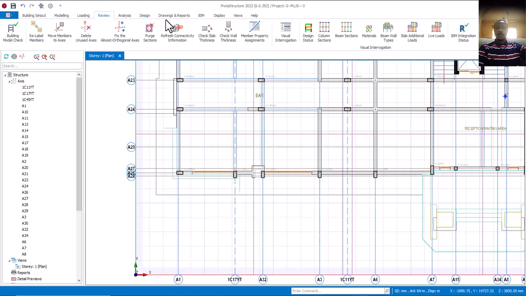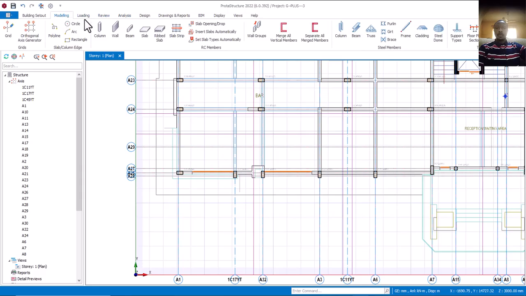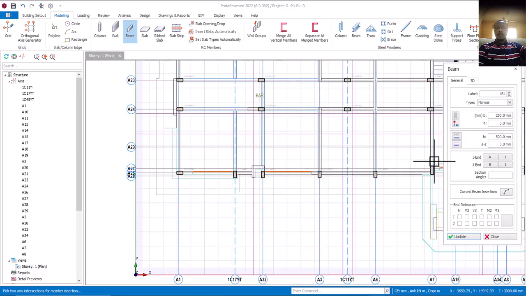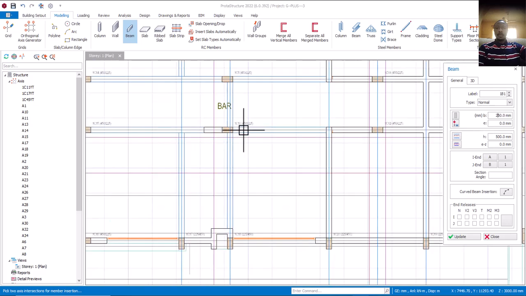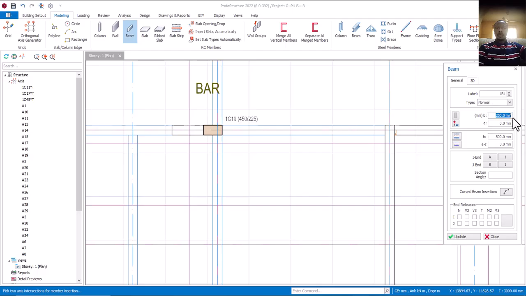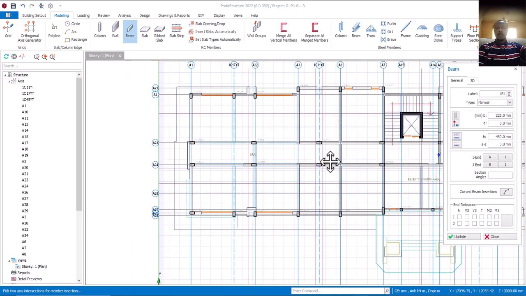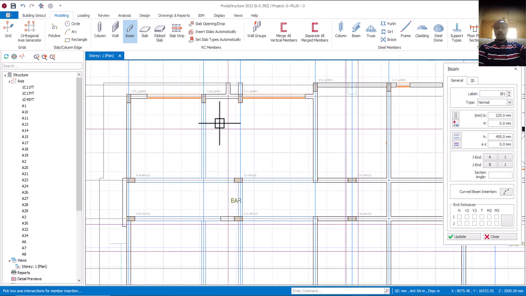So I'll come here now, come to my modeling. I'll come to beam. So from beam now, let's wait for beam properties to appear. Okay, so you can see our beam is going to be 225 by 450, so that's my column. So my width will be 225. Then my depth, I'm starting with 450 first. Where there's need for increment, I will definitely do that. All right.